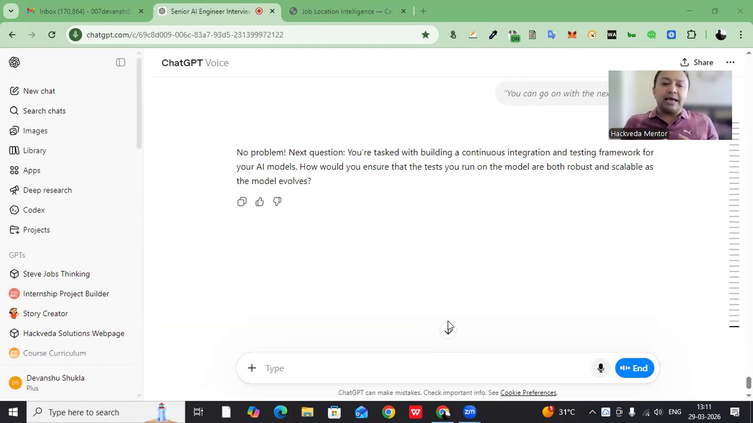I'm going to use containerized test environments to ensure consistency. I'm going to automate tests with continuous integration tools. I'm going to perform version test data sets. In fact, I'm going to track model versions, followed by implementing modularized and parameterized tests that adapt as models evolve. In fact, I'm going to ensure scalability and robustness through regular updates and monitor the test coverage.